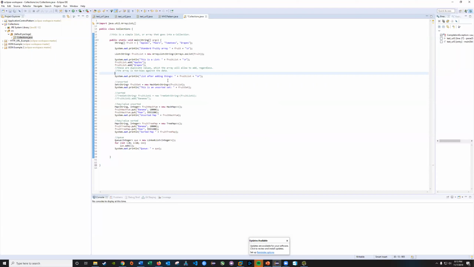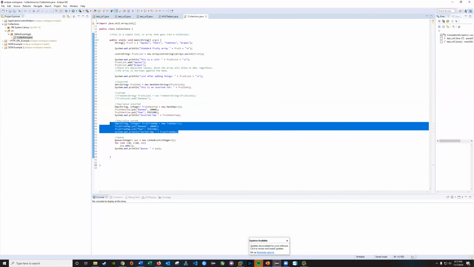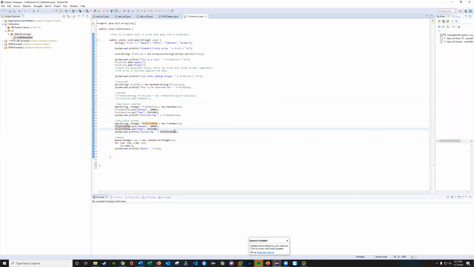Then we can make it unsorted. We do a hash set and print out that this is, we can unsort the list. It doesn't matter. It's going to print it out first come, first serve. Here, we create a map with sorted items. We can put in whatever data we have here and then it will sort the data for us. Let's test it.